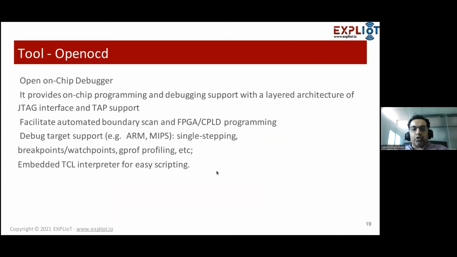The other software tool on the host side, which I spoke about a minute back, is OpenOCD, where you have particular instructions to be executed step by step. It has a layered architecture, and not only ARM or MIPS, it also supports FPGA and CPLD, right? So we can have single stepping there. It's a good tool, and it has support for many devices like STM, NRF, most of the ARM Cortex, everything has been covered in OpenOCD.